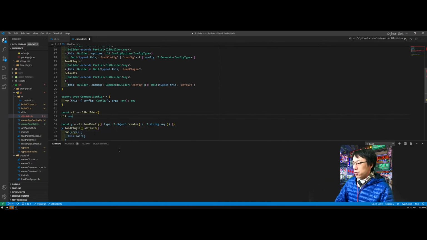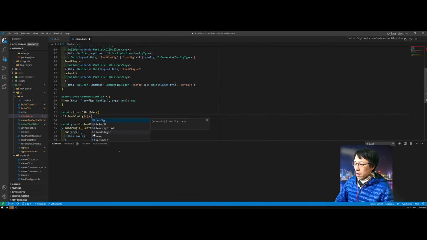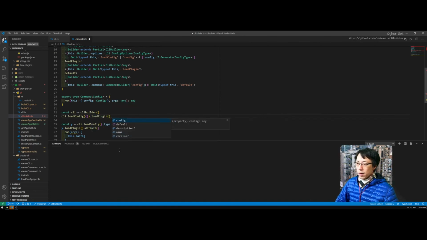So if I do it over here again, I put some information in there, and right now it's just as any for now. I don't care. Then when you call it, you will see load config is gone, right? And the same thing, if I do load config, then load plugin, the load plugin is gone. And then if I do default, the default is gone.